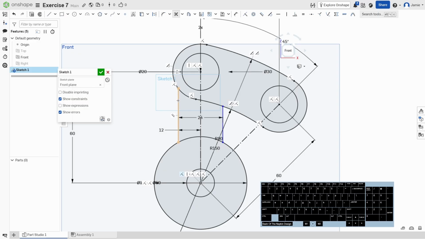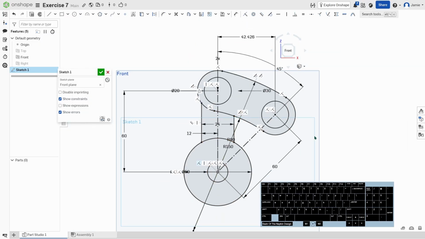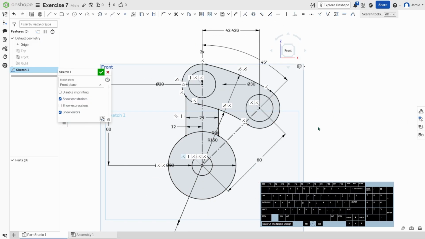These are not fully constrained. Escape to get out. Let's click on this guy. Let's hit vertical. Okay, that looks good. Now they're fully constrained. Perfect. That's exactly what we want to see. Green check to finalize this.